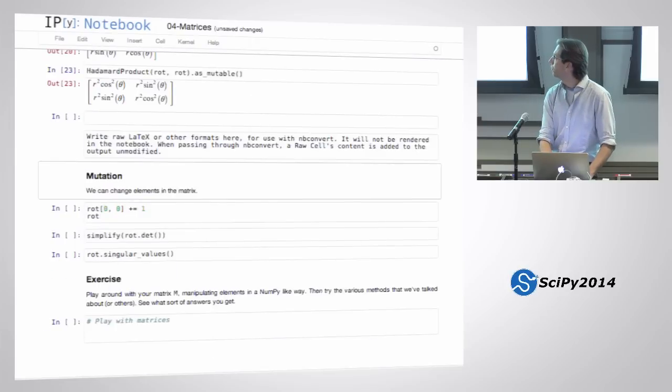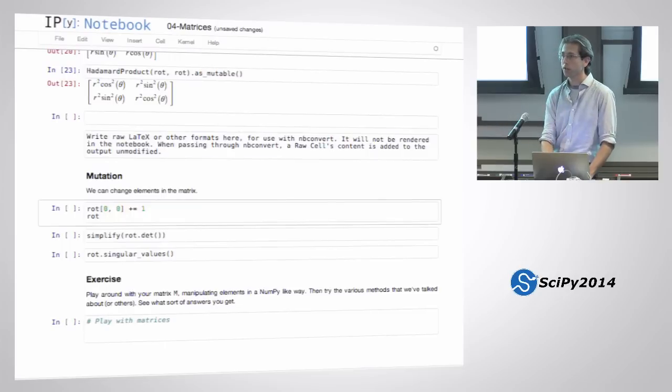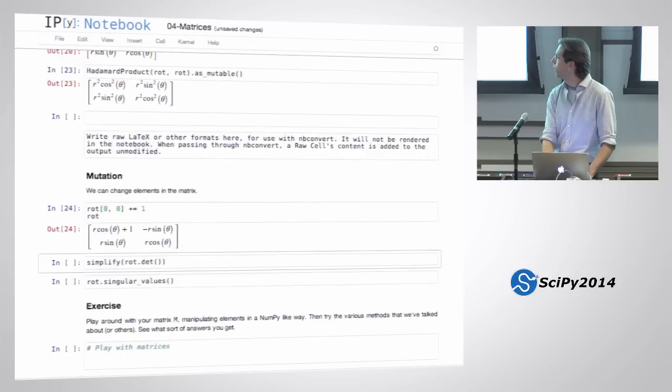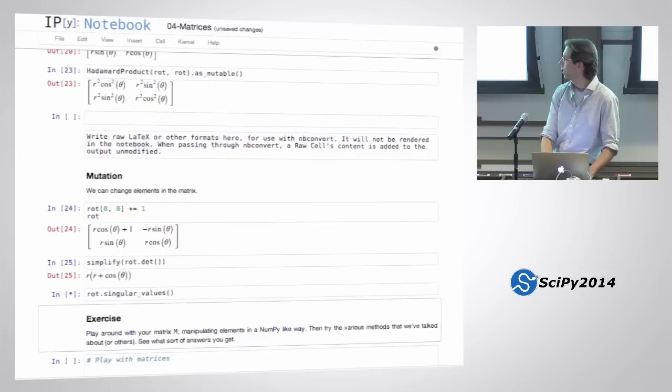Okay. Matrices in SymPy are the one mutable object that we accept, just because mutation is so important to lots of matrix algorithms. So we can actually change elements. Here we used to have a rotation matrix. Now we've added one to it, and we actually changed the matrix rote. And so the determinant's now wonky. The singular values are now wonky.